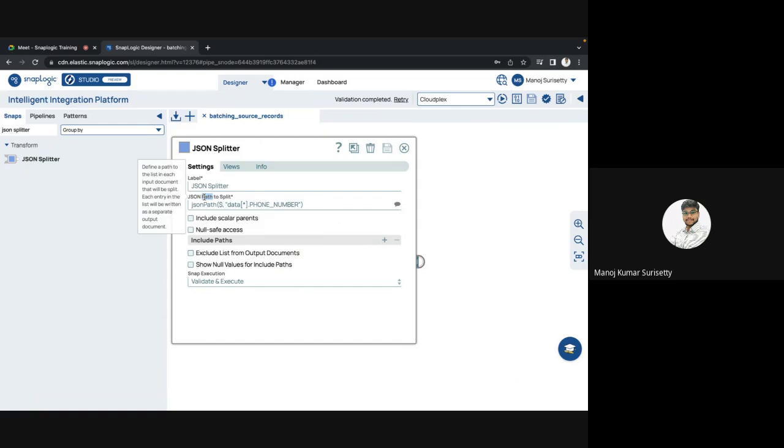But let's say if we have a string, you will not get the desired result, or it should not be the use case to use the JSON splitter. The only way to use the JSON splitter is when there is a value which is an array of JSONs, then we have to split it out, then we use the JSON splitter.